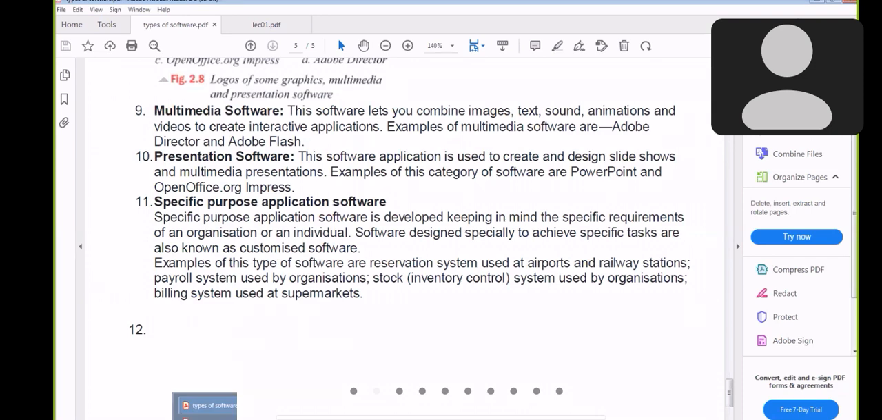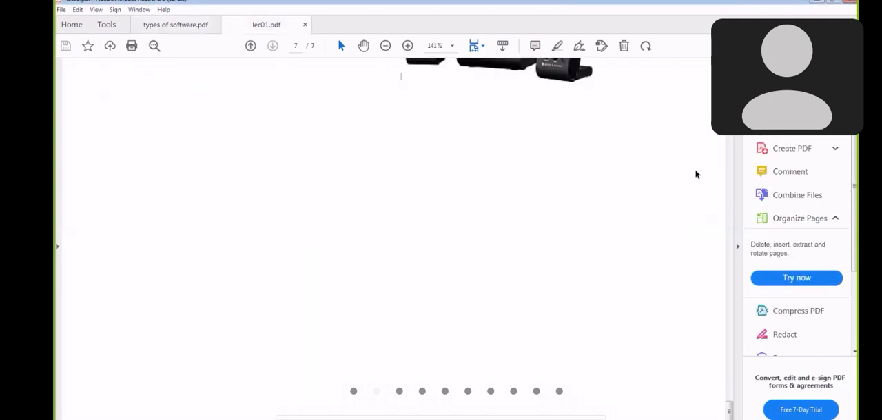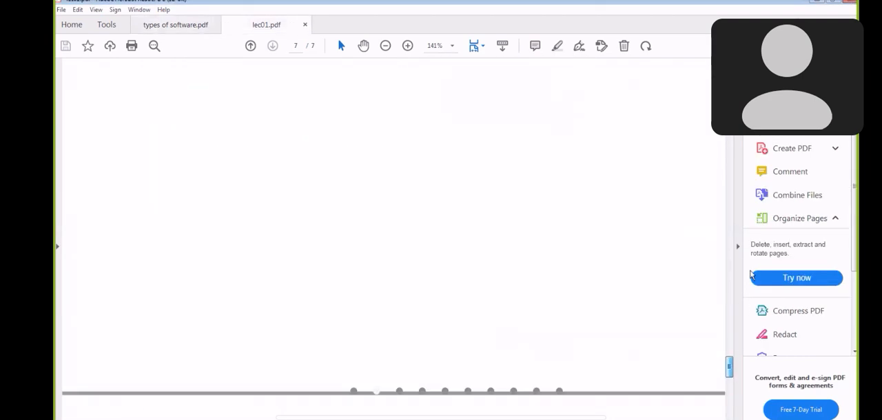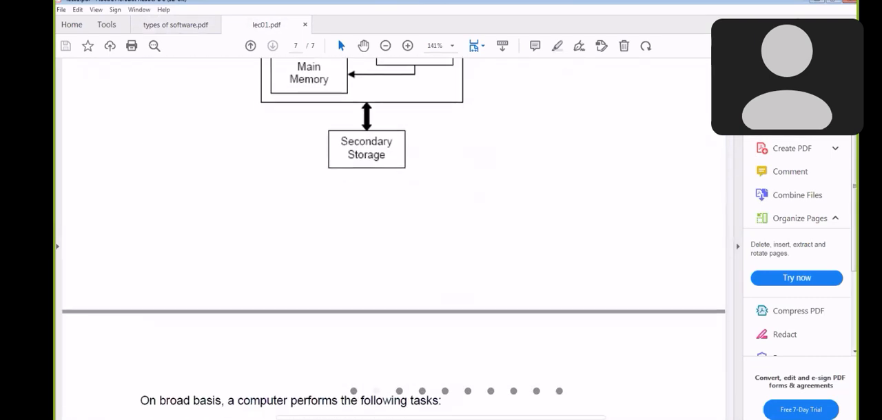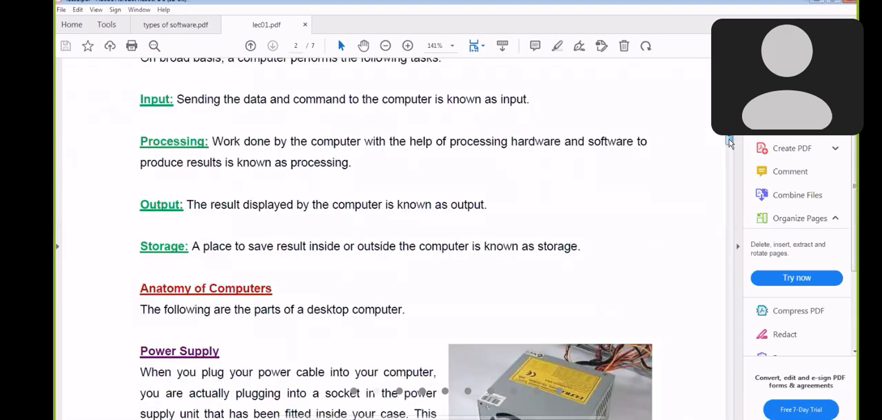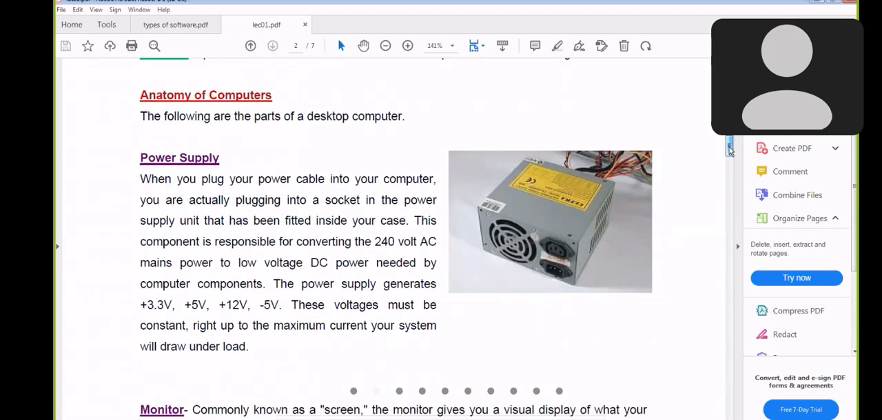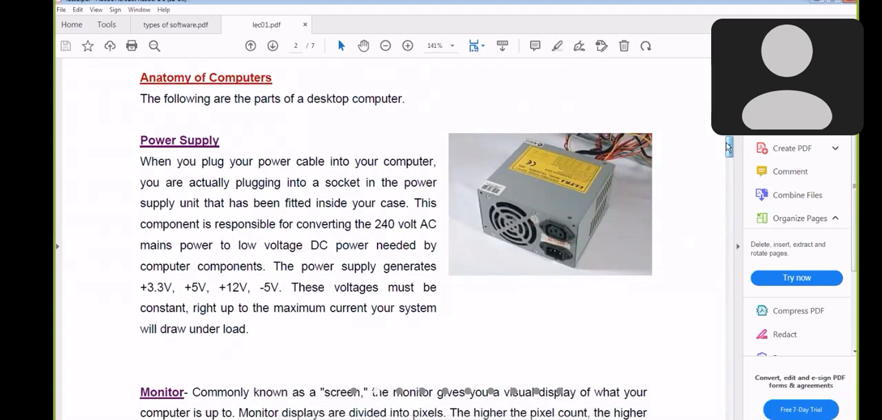Then we have to see the different anatomy. When you see the anatomy, that means inside of these components of the computer. What is this? This is in front of you. This is called SMPS or power supply. What do we call this? SMPS. Switch mode power supply, SMPS.